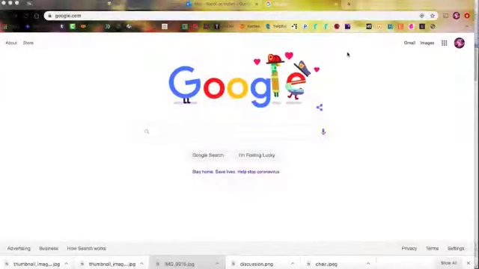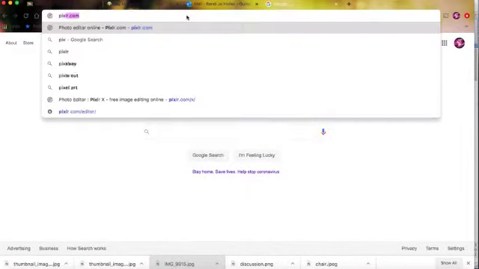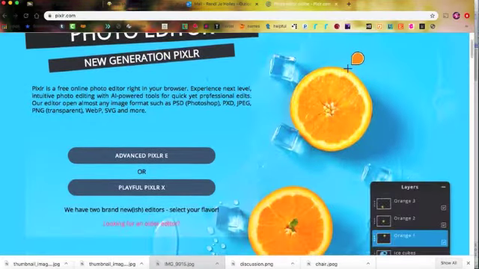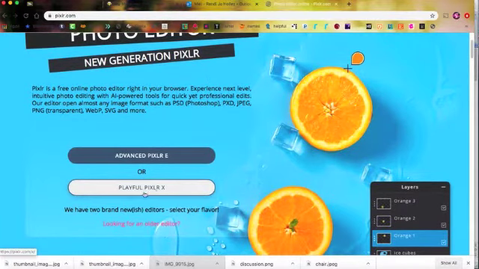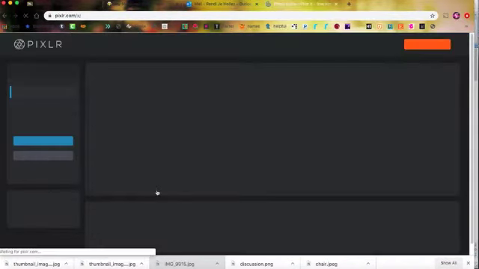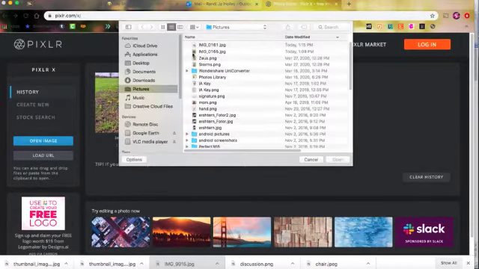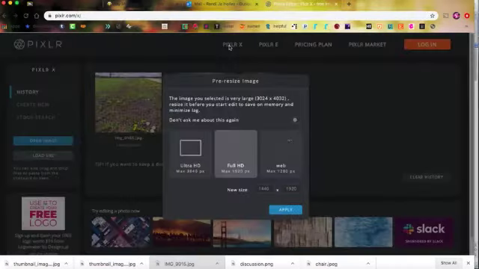Okay guys, so I'm just at my Google browser and I'm typing in pixlr.com, and once you get there it'll look like this. Make sure that you go down to the Playful Pixlr X or else it'll be a little bit more difficult. Alright, so you can see that I've been playing around with it. I would recommend playing around with it first. Go ahead and upload your picture.